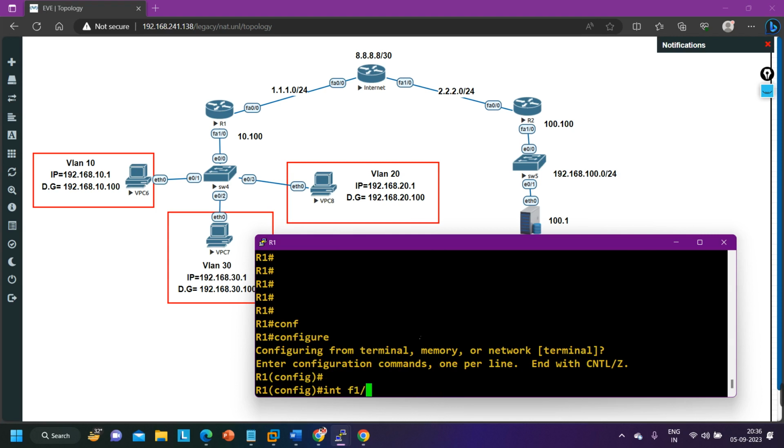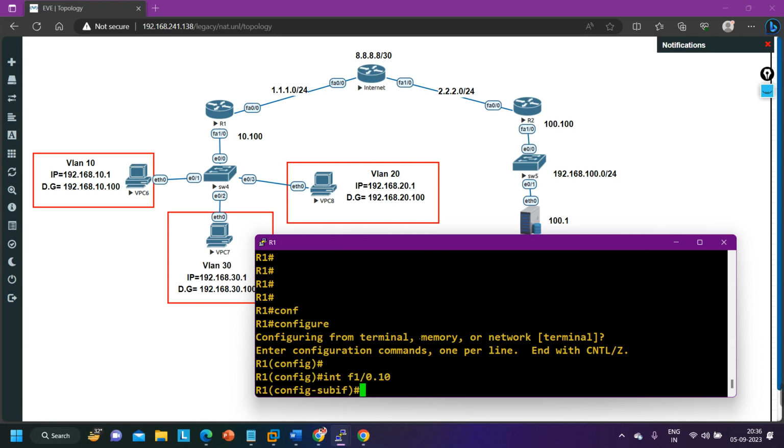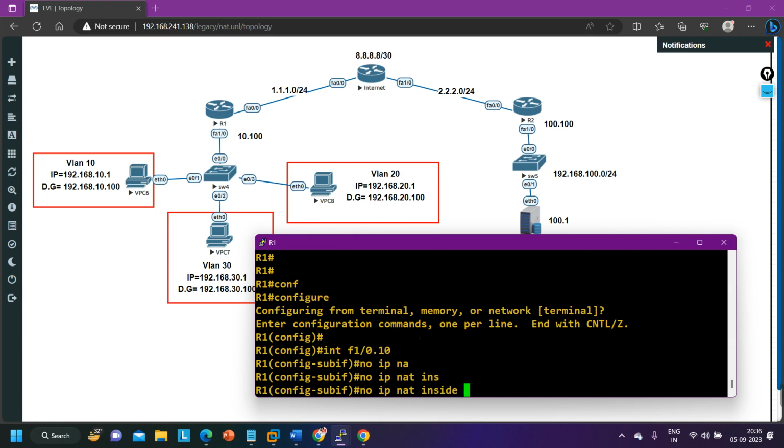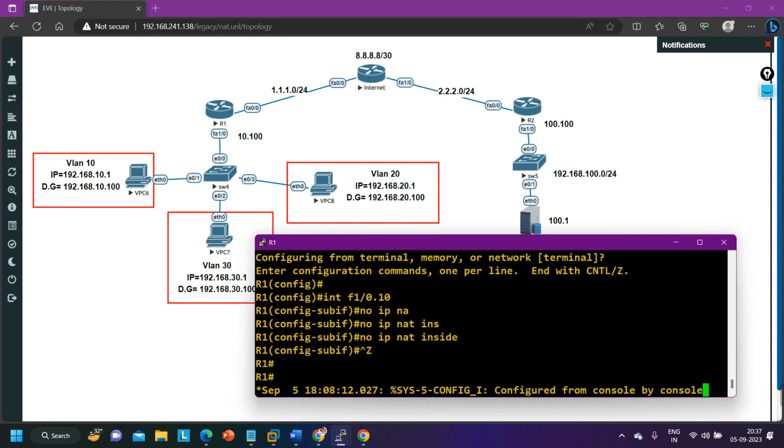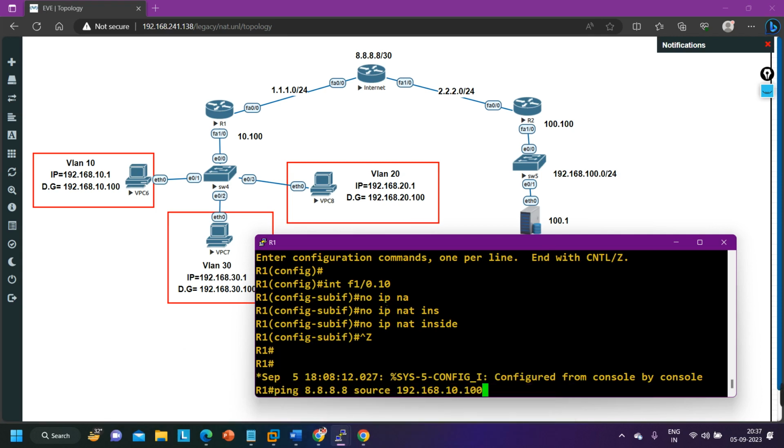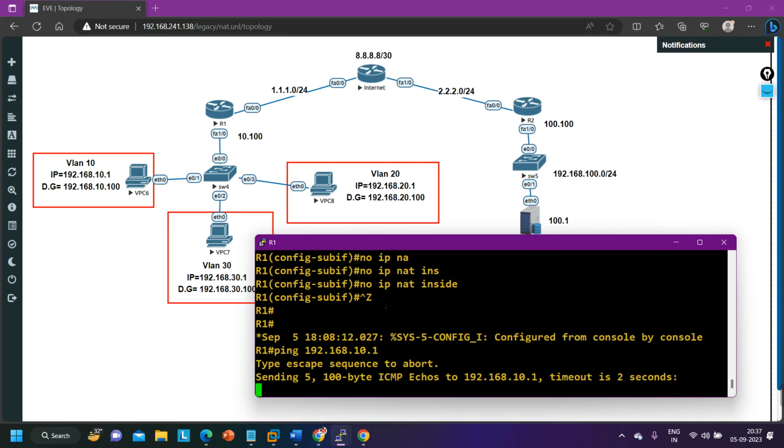Let me do one thing. Interface F1/0.10 and say no IP NAT inside. And now I am going to ping one more time again to PC. No.